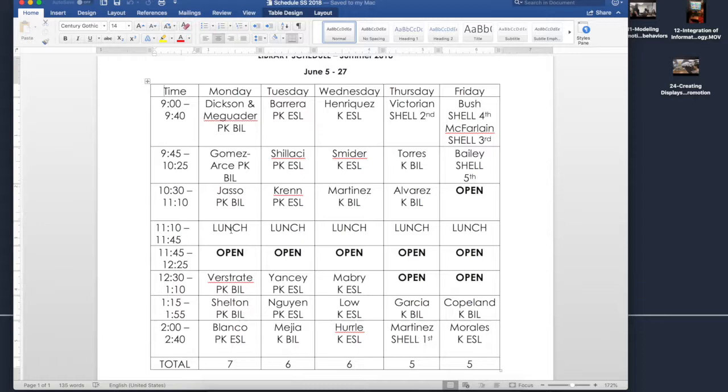So we started with our pre-K bilingual. Then we moved into our pre-K ESL, kindergarten bilingual, kindergarten ESL. Then we moved on to our higher grade levels with second, third, fourth, and fifth grade.